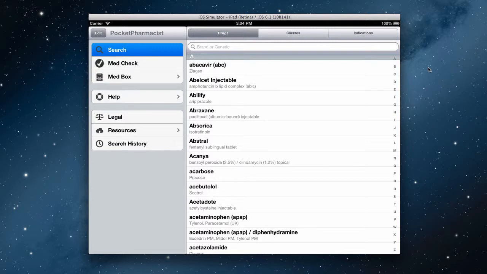Hi, in this tutorial we're going to walk through the search area of PocketPharmacist. We won't have time to cover everything, there's a lot to learn, so I encourage you to also watch the advanced search tutorial. Whenever looking for a medication, always tap on the search bar.